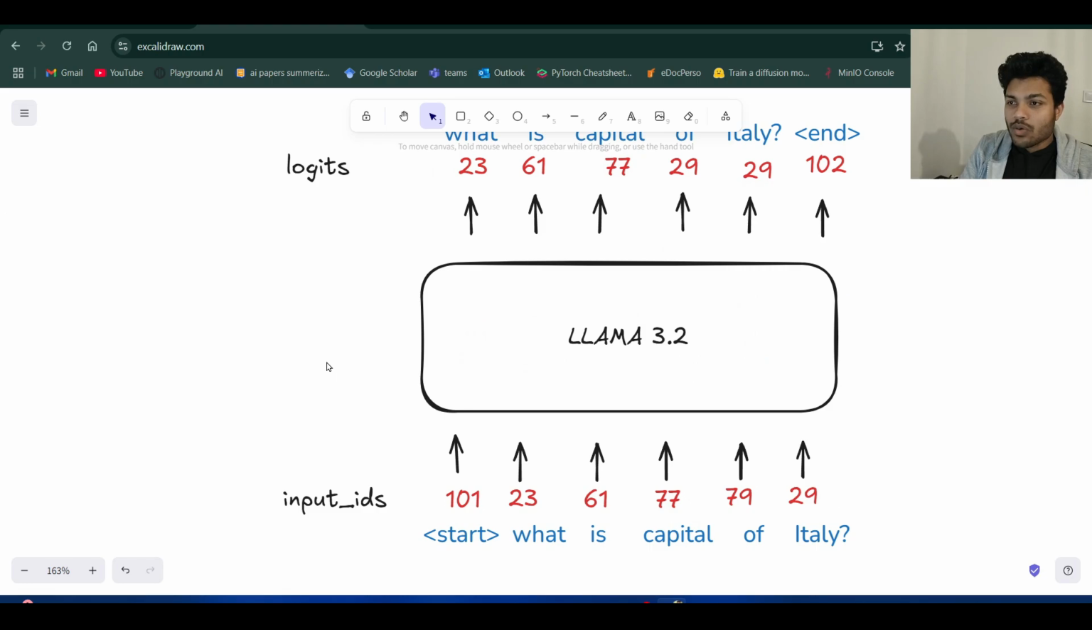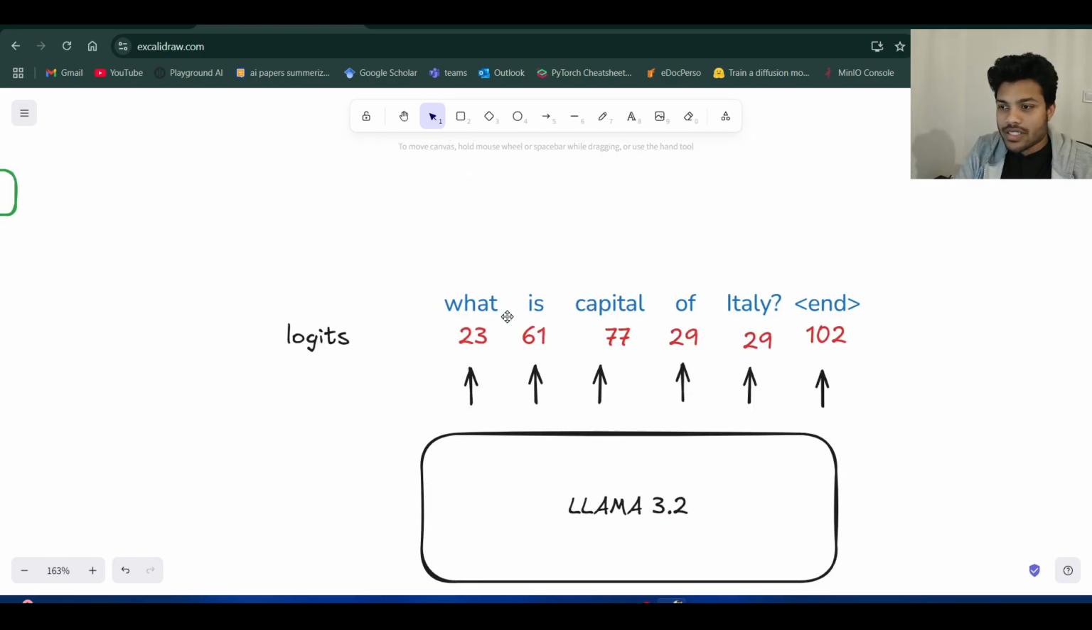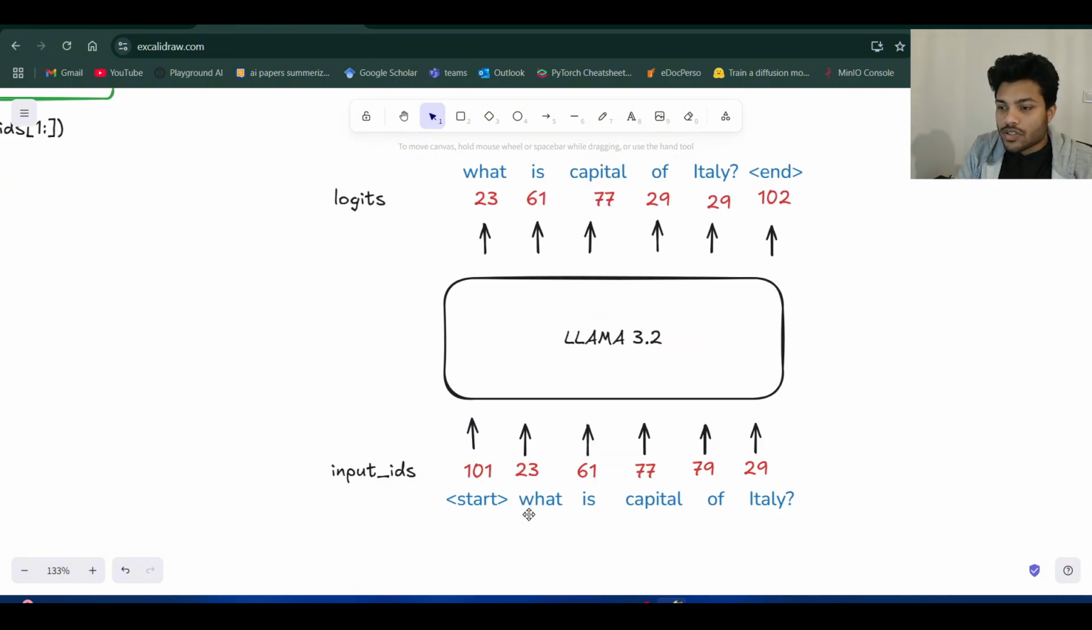Now, for the start token, ideally it should predict the next word, which is "what". When we pass "what" to the model, we get "is". Then we pass "what is" to the model, we get "capital". Then "what is capital" gives us "of", and "what is capital of" gives us "Italy". So like that, this is basically a next word prediction task.